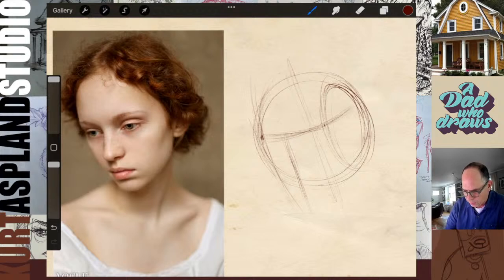And keep drawing light, by the way. Keep drawing light. Okay, let's roughly, lightly put in this keystone shape here, right?